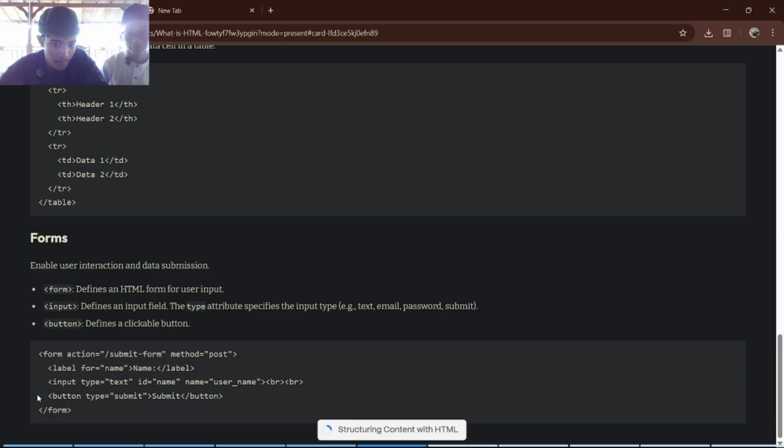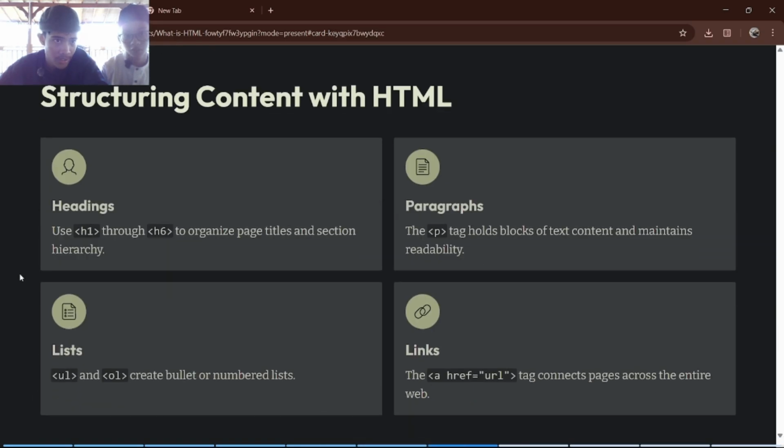Okay, next slide. Structuring content with HTML. Sorry. Let me do that again.